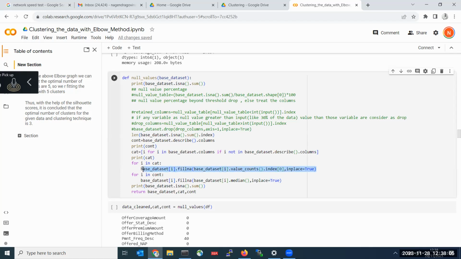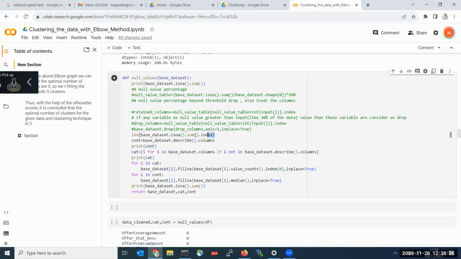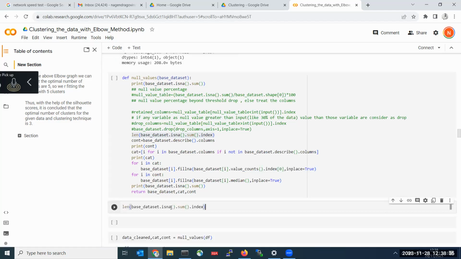Normally, whenever you apply value counts, by default it will provide the highest frequency value first. That's why I have taken index 0. Index of 0 means the first one. If you want to understand this line of code, take each and every line of code, execute it, and see the output. First, take this line of code and print the output. Next, take this line of code and print the continuous. Next, categorical, you need to print the categorical.